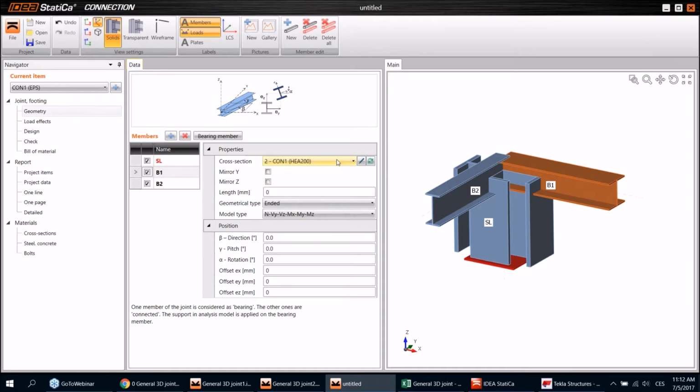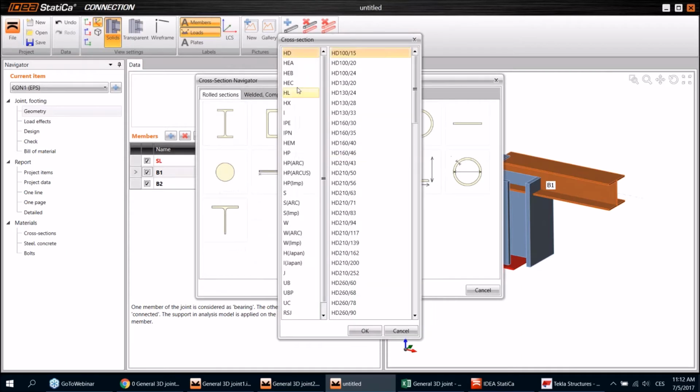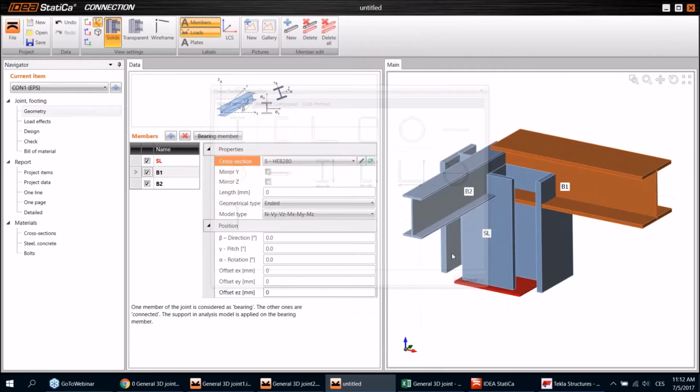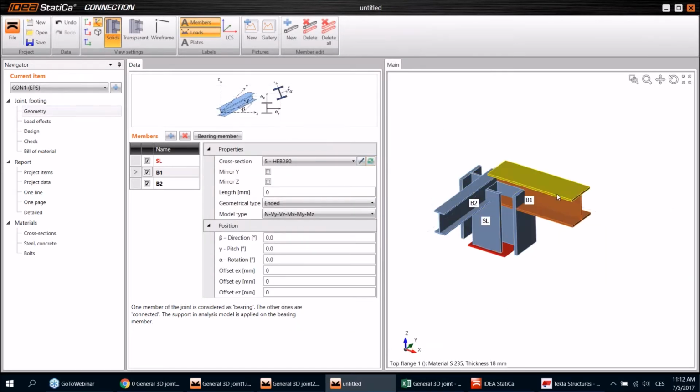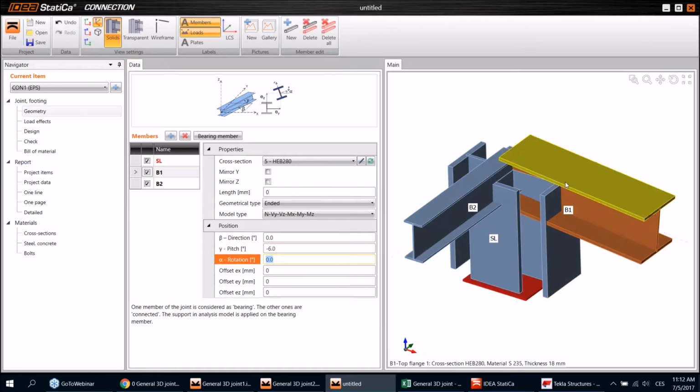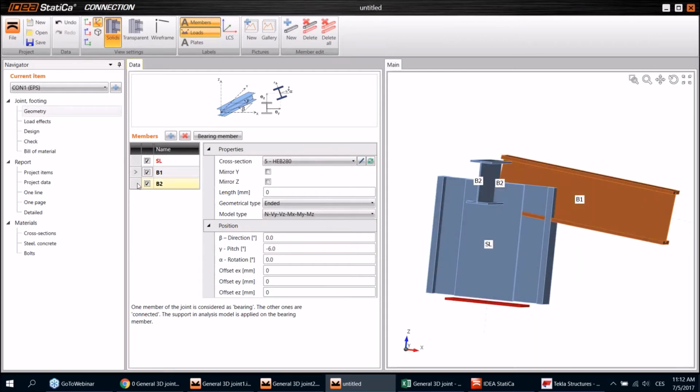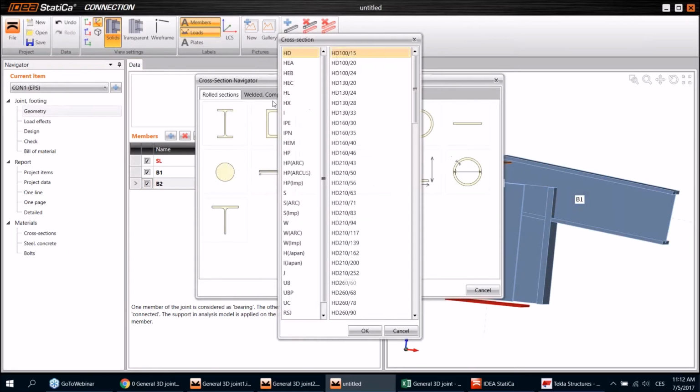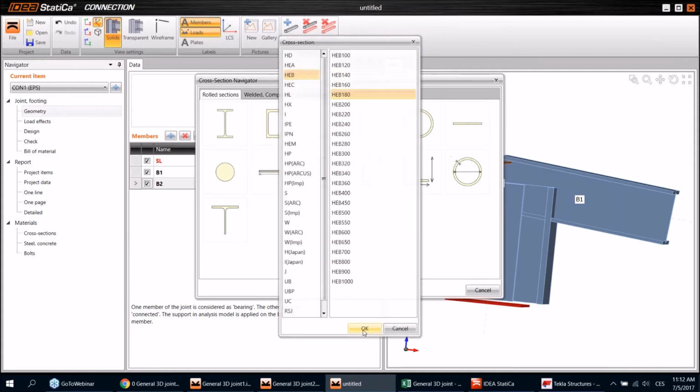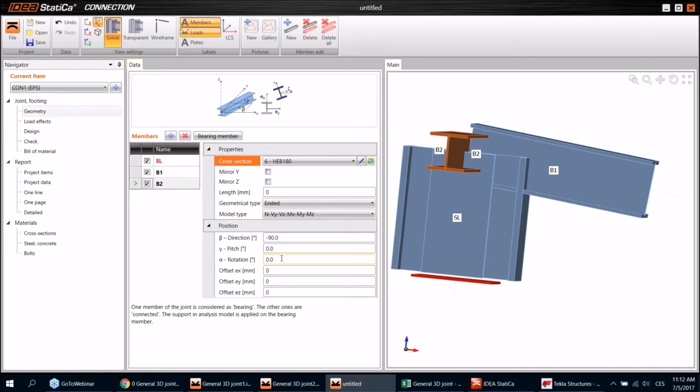So for the member B1, I'll change the cross-section now just from the library. I don't need to use any more composed cross-sections, so I'll just continue with the library. So this one, and I will tilt it a little bit to the right, as you can see. Then I continue with B2, change the cross-section to HAP 180, and I want to rotate it minus 6 degrees, so it's all in the same direction, right?